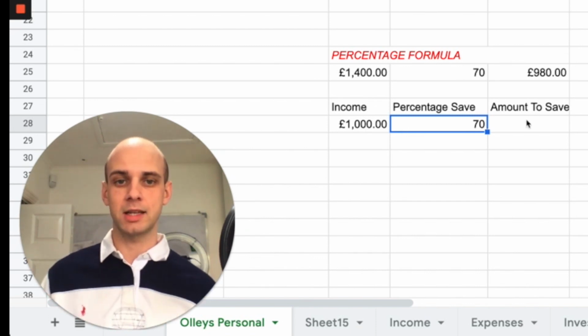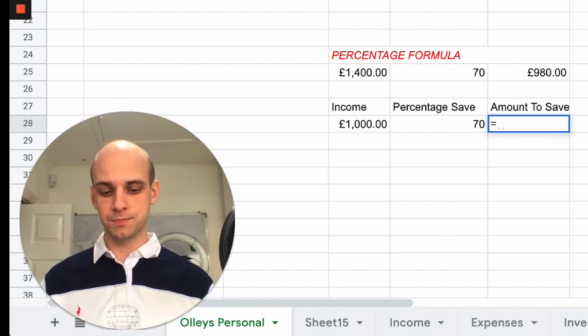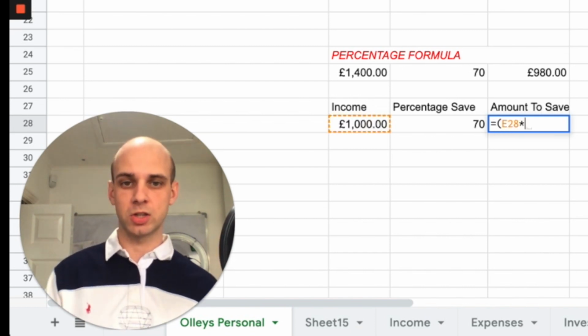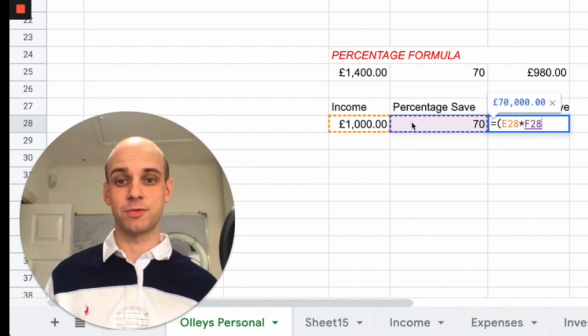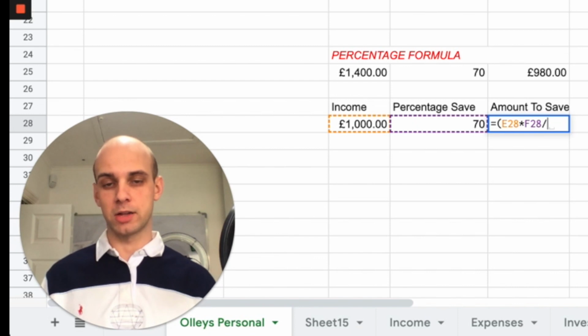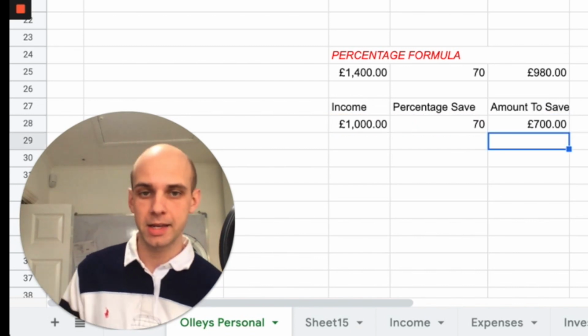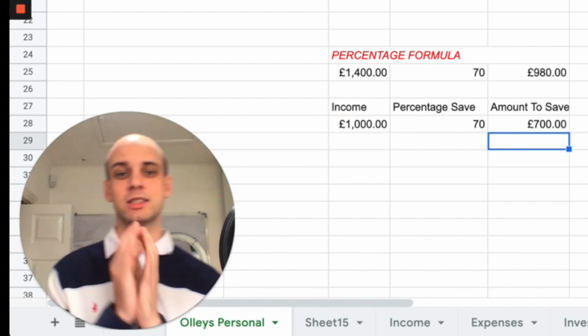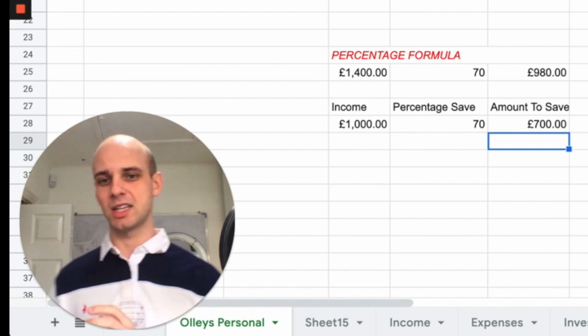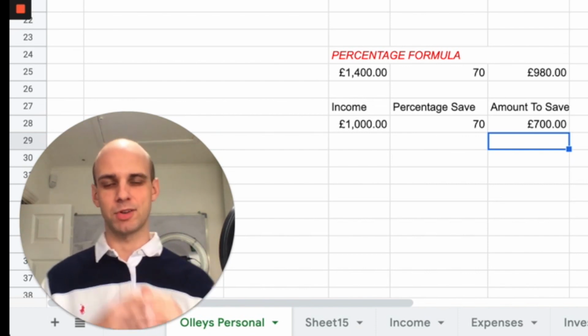In this next field here, we're going to do equals, open brackets, we're going to select this first digit, we're going to do the star, we're going to select the field to the right hand side, and then we're going to do a slash, and then we're going to do 100. Now you're going to see that that shows me as 700. That's basic math: 70% of £1,000 is £700.